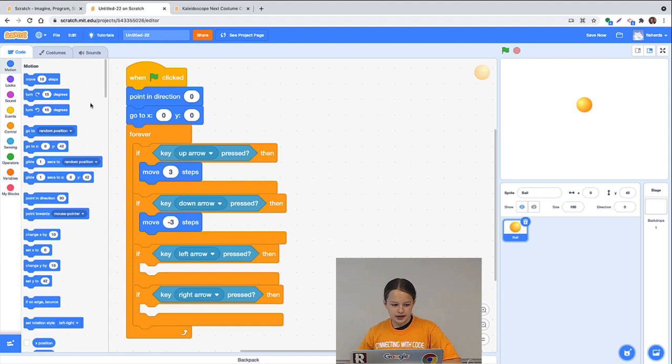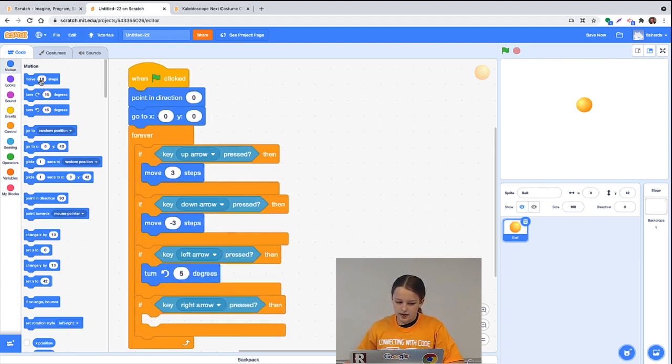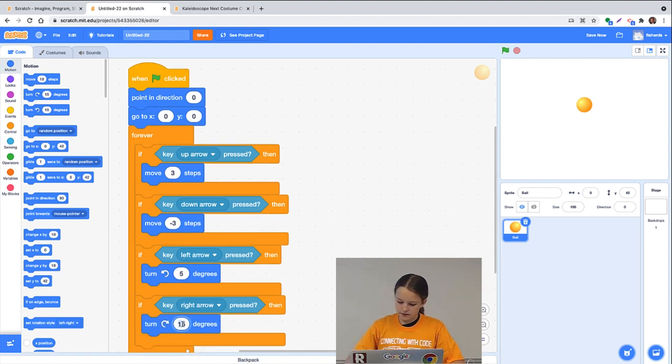For left arrow key, you see these 2 turn blocks. The one that is turning left 15 degrees, you're going to drag into the left arrow. You're going to change that 15 to 5, and then for the right arrow, you're going to choose the turn that is turning right and change that to 5 as well. Now if you run your program, you should be able to move your ball around however you would like.